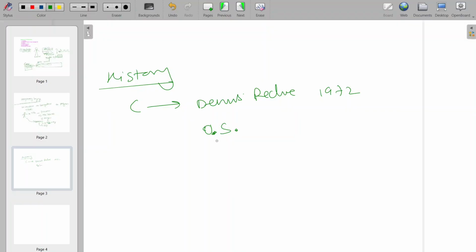Operating system is just an intermediate between the user and the machine. So without an operating system, the machine is just a piece of hardware. When he was developing the operating system, specifically Unix, he developed the C programming language in the Bell Laboratory. So this was the history of C.